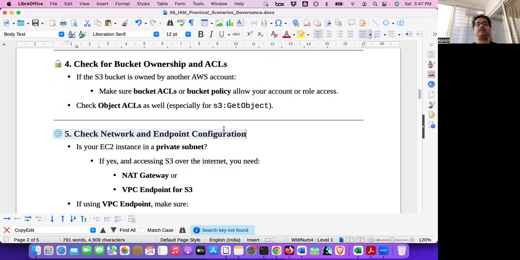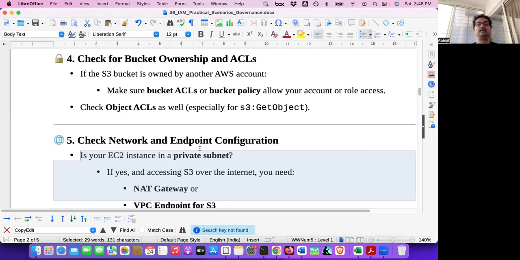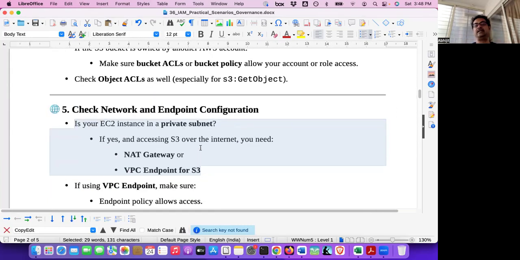Check the network endpoint configuration. Maybe you are running in a virtual private cloud, and from there it doesn't have internet access. So check the NAT gateway and VPC endpoint for S3. We'll be discussing VPC and NAT gateway in more detail in later interview questions. But the different things to check are whether it's in a VPC, whether it has internet access, whether object ACLs are there, whether it's in the same account or not, and whether the role and policy have permission or not.